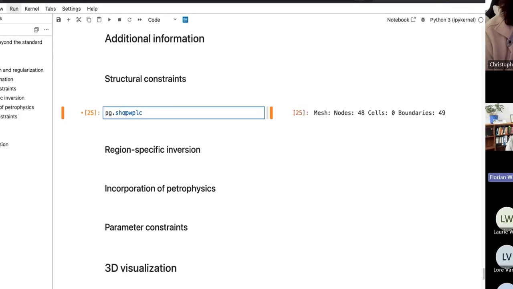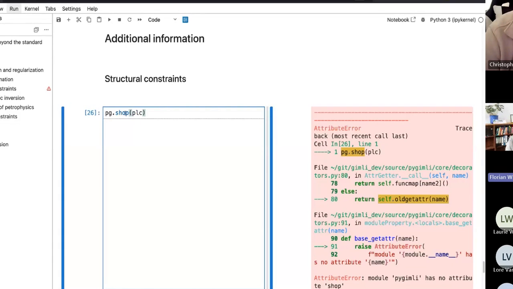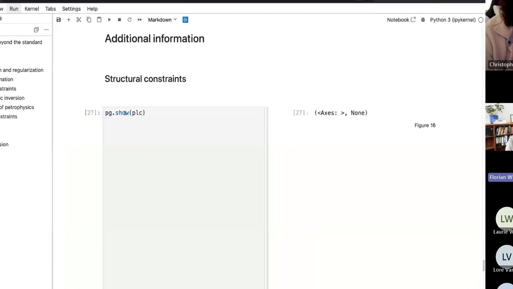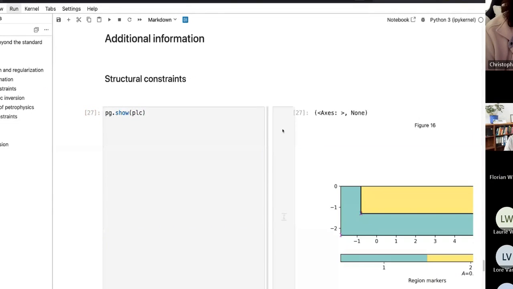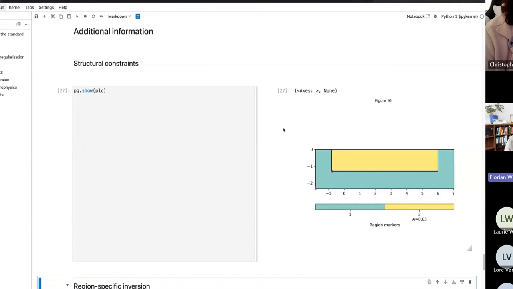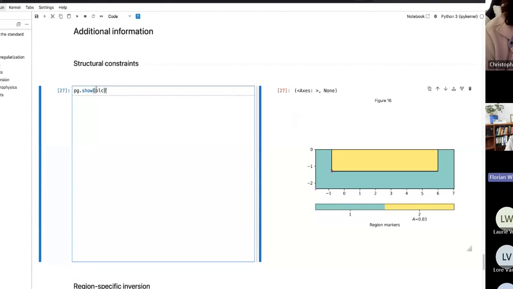So just to start there again, I'm showing the PLC here. PG show, not shop, of course. So this is the geometry that we've seen earlier. And now we want to add something to this geometry. And a structural horizon could be incorporated in terms of a line.